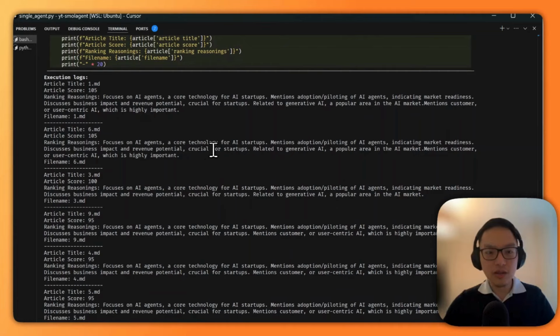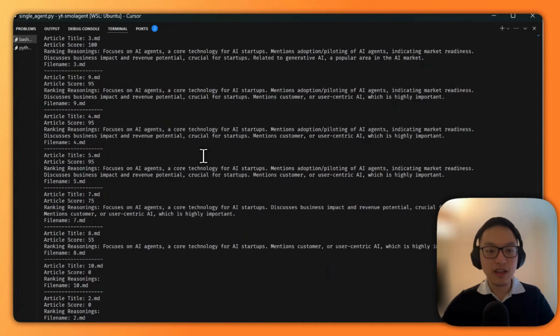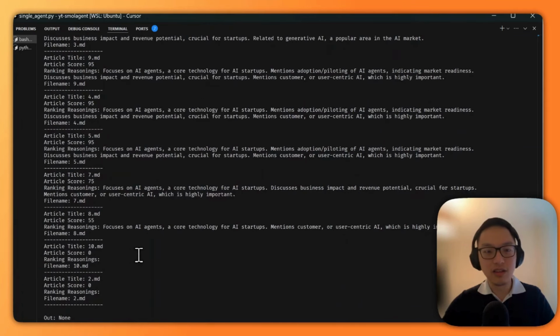So some reasoning given, which is pretty alright. And I've also given it some crappy, messy articles, and there's another article about cats here, which it's rightly picked up at number 10. So it didn't even bother ranking it and said, oh, this is going to score 0. So a pretty alright sifting tool at the outset.